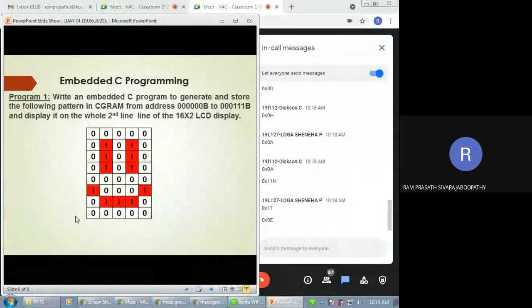Can any one of you type all the 8 bytes in a row, so that I can copy and paste it in the program? So 0x00. Next data is 0x0a, 0x0a, 0x0a, 0x00, 0x11, 0x0e, 0x00. 8 bytes we need to define a single character.